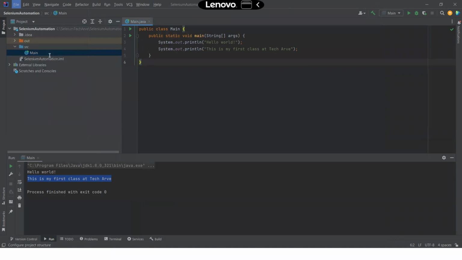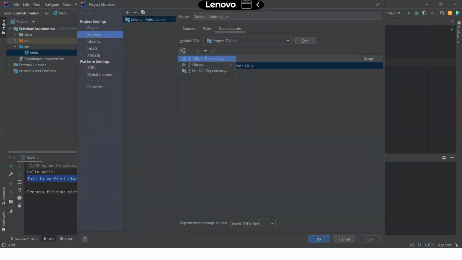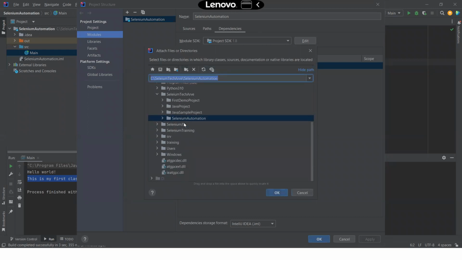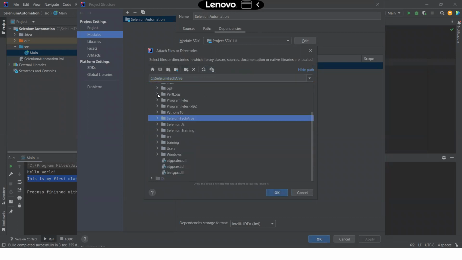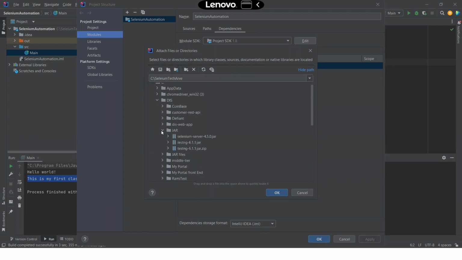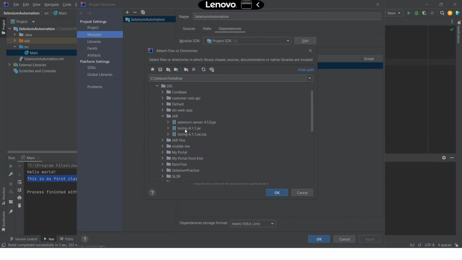So I will go to project structure, plus, jar or directories, and what was that? DIS and jar. This is DIS and jar. Okay, so I am a little bit organized, I can say. So we got Selenium over here and TestNG over here.